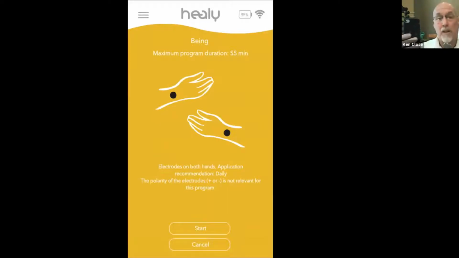Now you'll see here it says how long the program is. It's 55 minutes. It's also showing me how to connect to the device. Those dots are the stickers, basically the stickers that come with your device. And it's showing me that it wants me to connect those electrodes to the hands. It kind of shows that it's on the top of the wrist. Kind of looks like that. Right. Well, I kind of have a hairy top of the wrist.